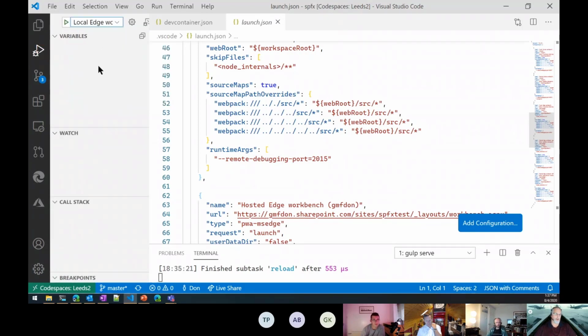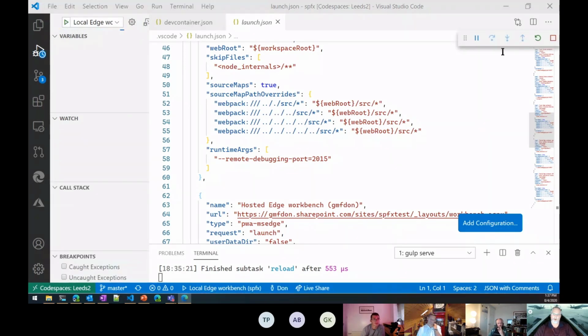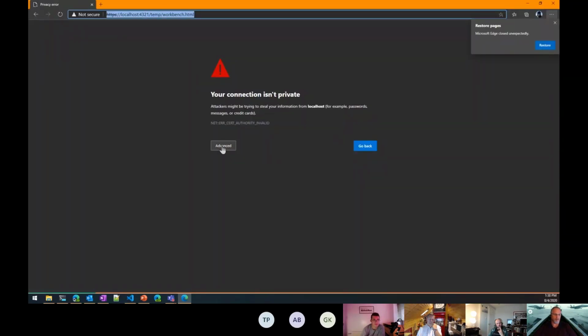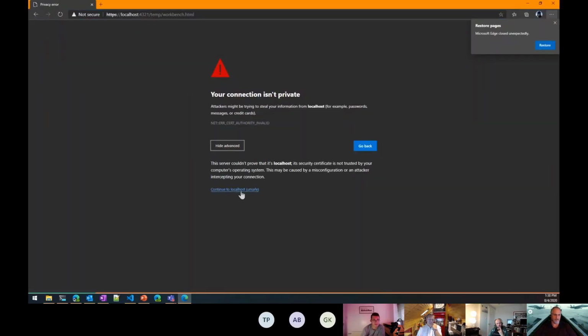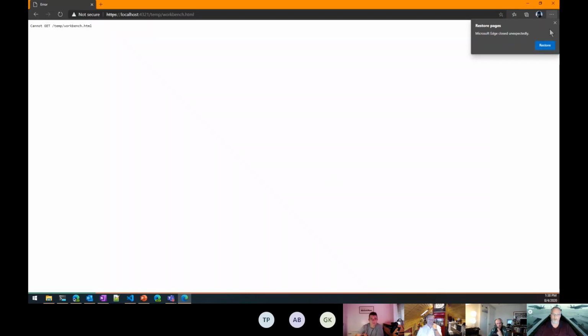All right, so if we come back here, we pick our Edge configuration. You can see it started up our debugger and opened up a new browser. Remember, we haven't done the certificate stuff yet, so we're going to get this until we do. Whether it's worth it or not depends on what you're doing. And I've seen this a couple times too, and I don't know why this is. Sometimes that works and sometimes it doesn't. So if I just go to the other address, sometimes it will refresh correctly.